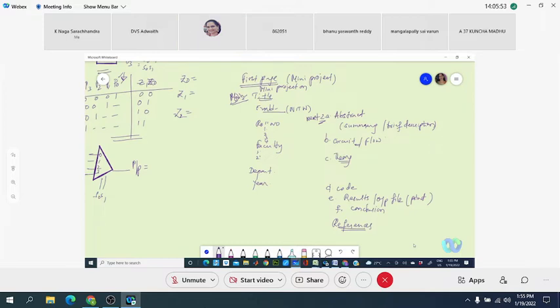Any doubts here? See, this theory needs to address the complete explanation of your problem statement. So this takes at least 10 pages, maybe 8 need to write. It depends on the complexity.